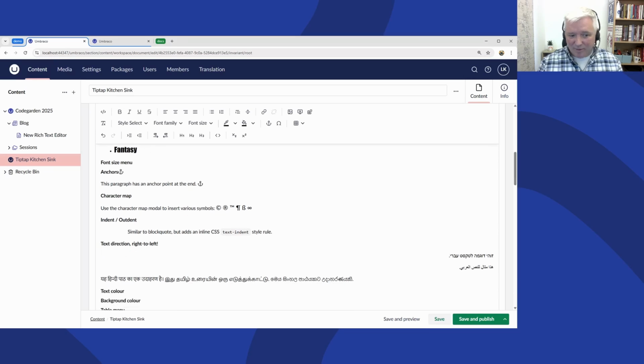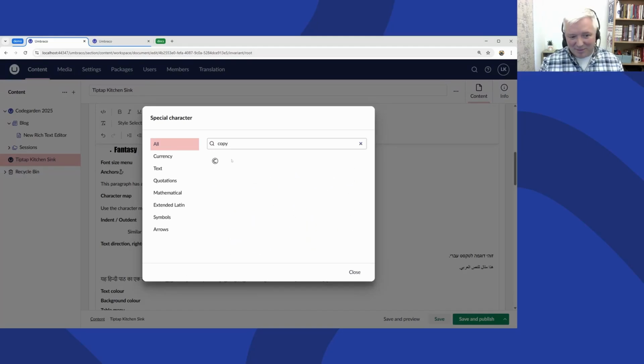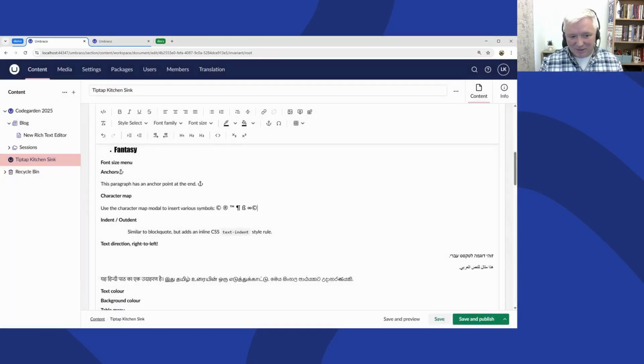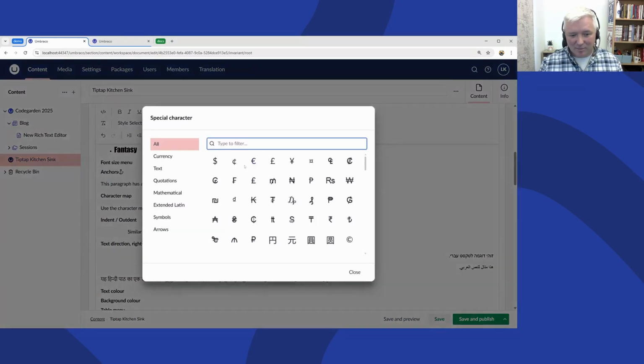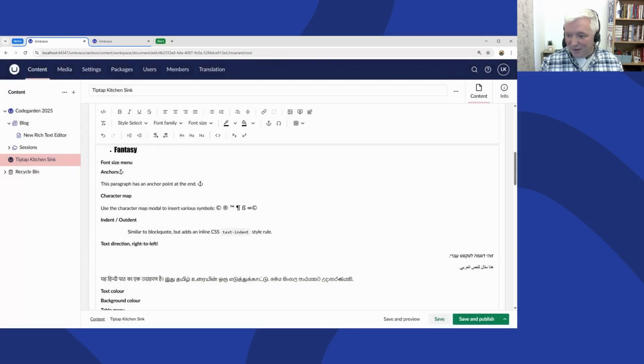We have a character map, so I can never remember what the copyright symbol is. So here now we can have a character map, and if I need to know what the copyright symbol is, I can just say insert, and it will insert it there. This is similar to another TinyMCE plugin where all the characters are categorized into their own sections.